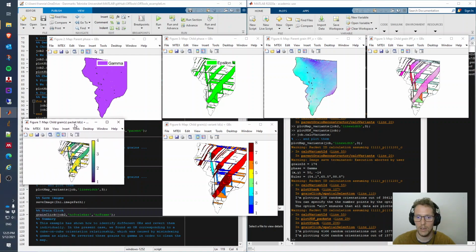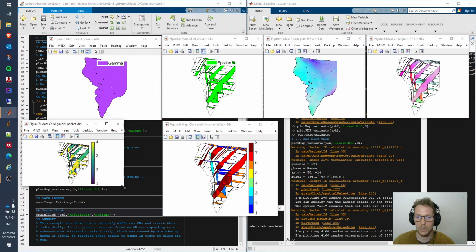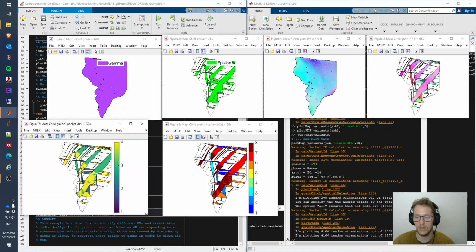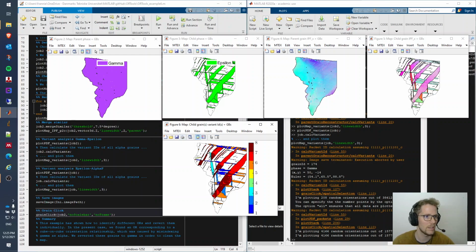Then we have the packet map. That does not really make too much sense in the context of FCC to HCP transformation. But if you define the packets right and you want to look at different habit planes and these things, you are able to use that. But in this case, it doesn't really make any sense.